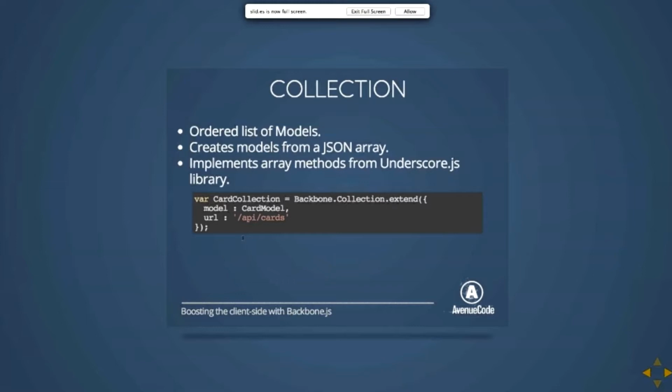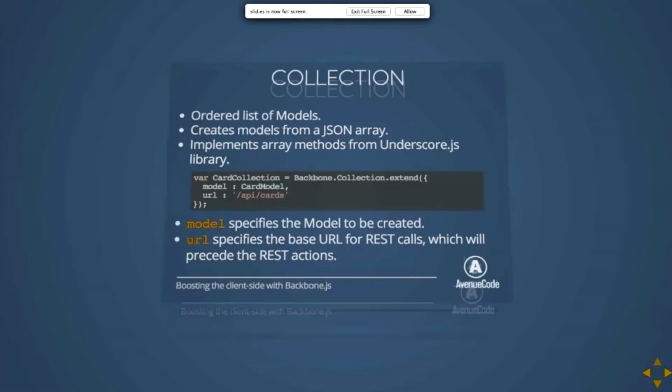If I do a fetch in the collection, it will hit this URL. And if I receive an array with many cards, it will create lots of models inside. If I have an array with 10 objects, it will instantiate 10 models inside and organize them in the collection. Only that. So the collections were created to extend the REST API from the models. For instance, if I do the fetch, as I said, it will retrieve an array of entities via get, populate each entity as a model, and insert this in the collection.